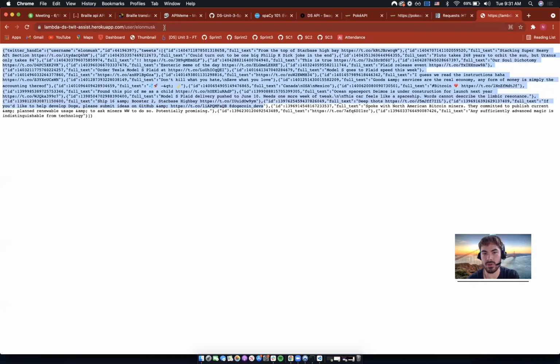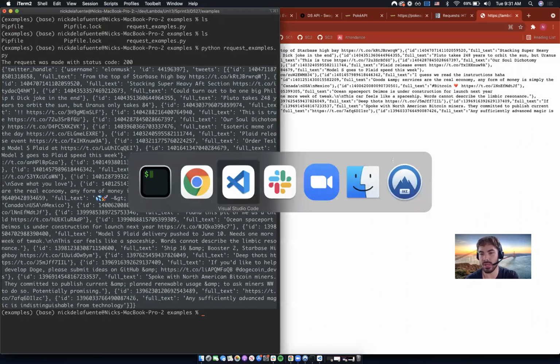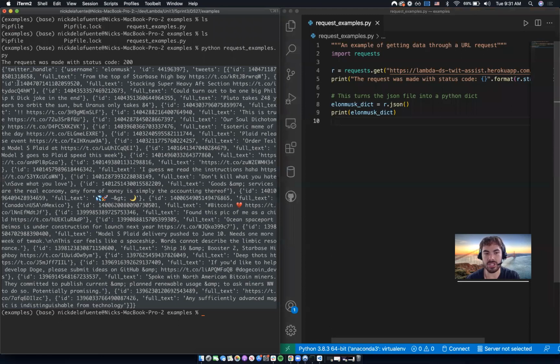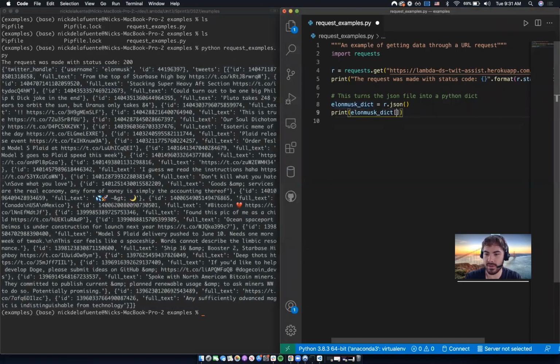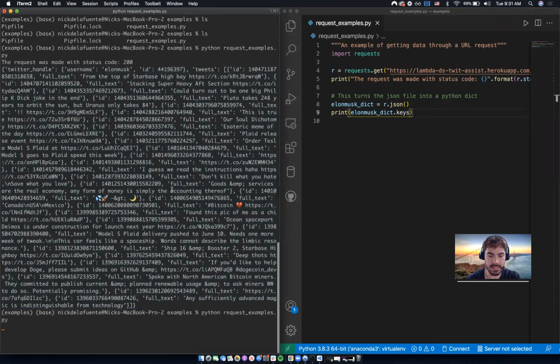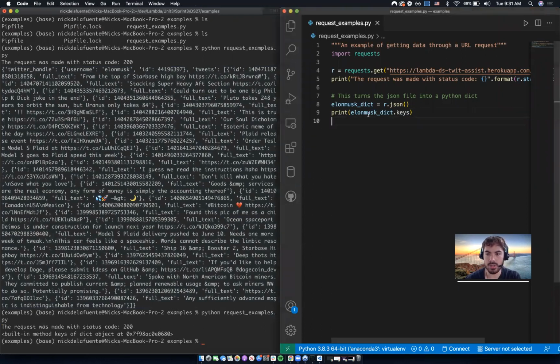So we can make a request to a URL outside of a browser, and we can use Python to deconstruct that and get back a dictionary that Python knows and loves, and we can utilize. So I could even call in specific information from this. Since it's a Python dict, I can say .keys, and if I run this again, I get back the keys associated with the Elon Musk dict.